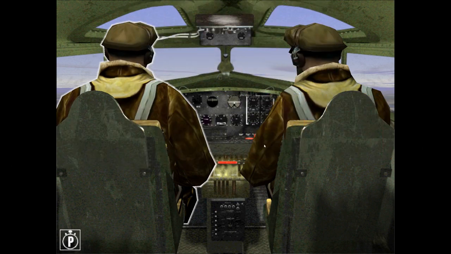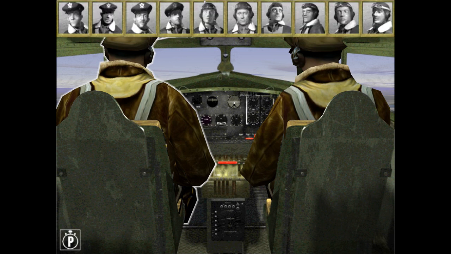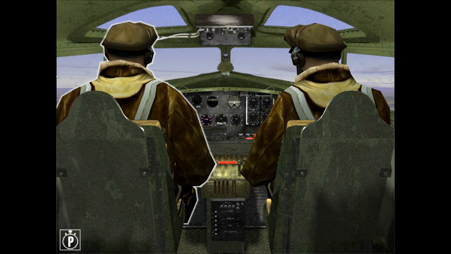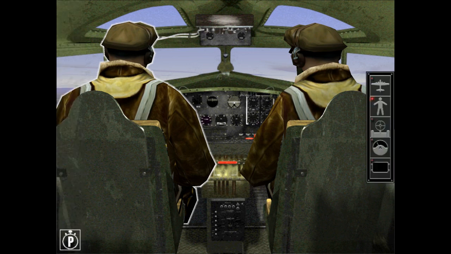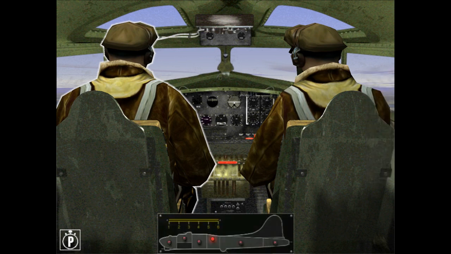In most interior views, there are 4 pop-up menus available. These are the crew menu at the top of the screen, the crew station menu at the left side of the screen, the view menu at the right hand side of the screen, and the compartment menu at the bottom of the screen. But note that this compartment menu is only available when you're in one of the compartment views, such as this one.